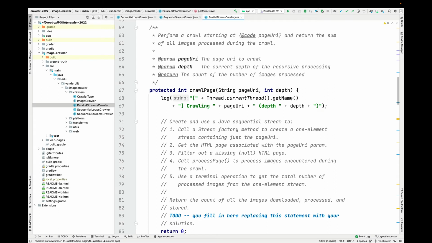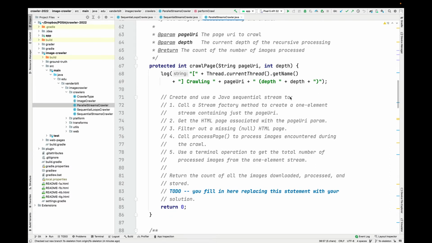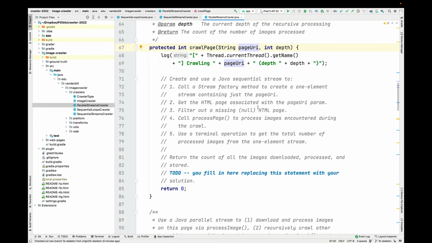This also should look pretty much identical to what's in assignment 1A, modulo any fixes that I asked you to make. Here you're going to create and use a Java sequential stream that will call the stream factory method to make a one-element stream containing just the page URI that's passed in as the parameter. You'll then go ahead and get the HTML page associated with the page URI parameter. You can go take a look at your earlier implementation or sequential loops crawler to see how to do that.